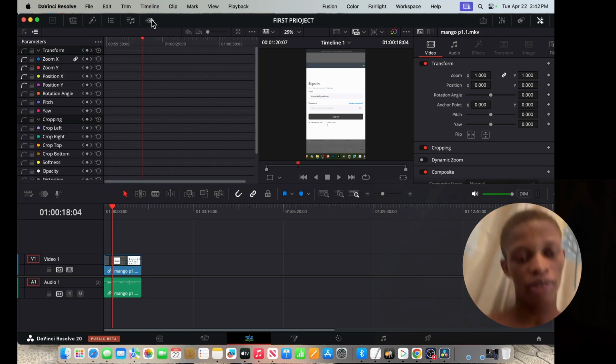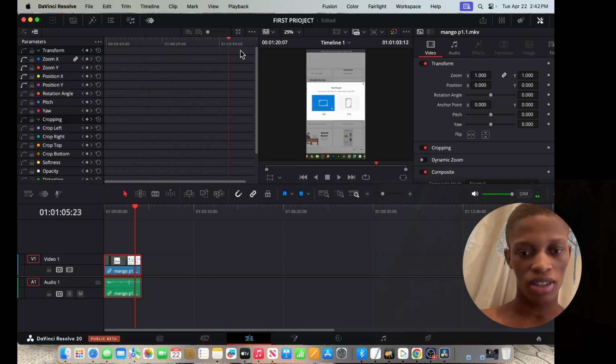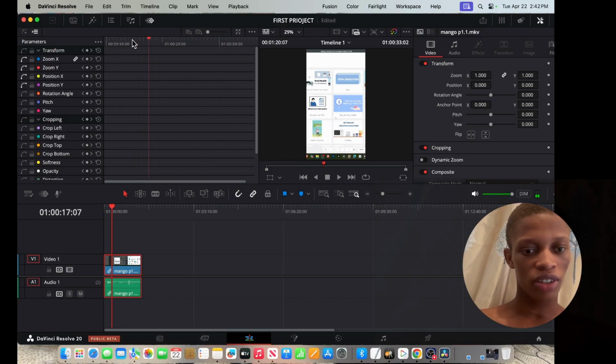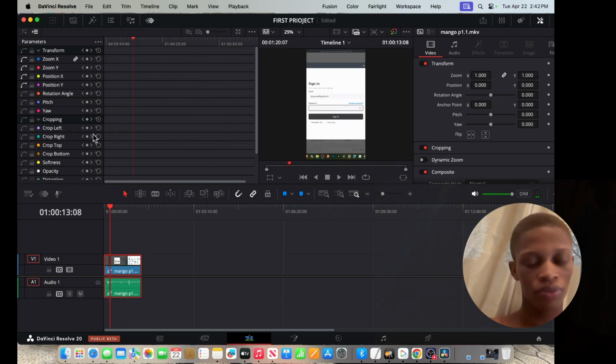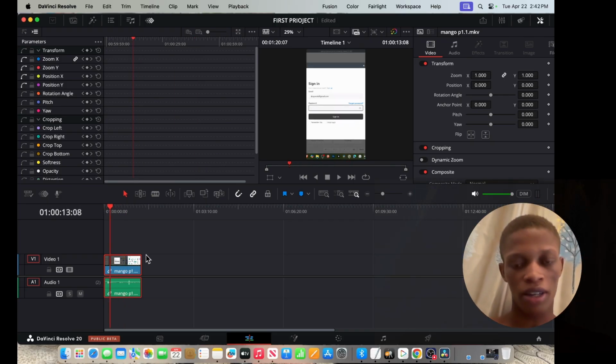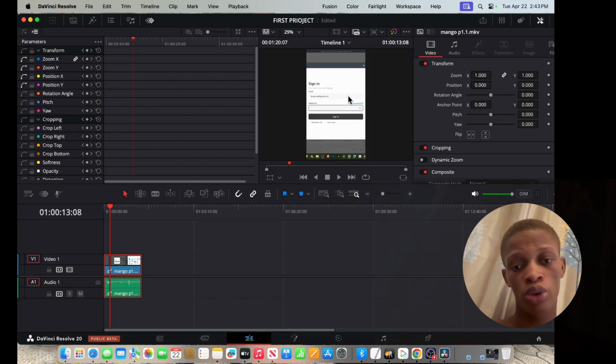Last is the keyframe editor. This is where you keyframe things, increase scale, size, all of those things. This is the keyframe editor, and you can customize it the way you want. That's just it. And then over here, this is the timeline viewer. This is where anything you do, you see it here.